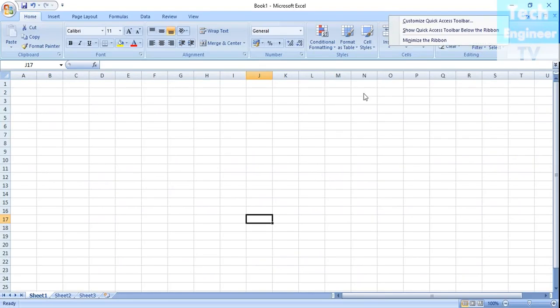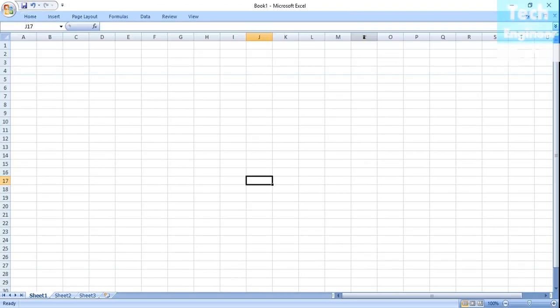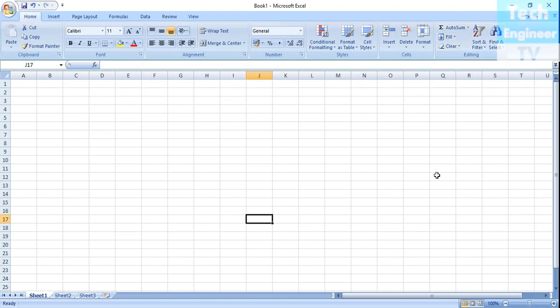For example, you want this particular ribbon to be removed. You want a little more space for the Excel file. If you are very much an expert with Excel, you don't need the ribbon anymore. So you can minimize the ribbon and the space for your Excel file will increase. You can use the maximum space of your Excel file. I just bring the ribbon back because I'm discussing it. So this is the basics of MS Excel. This is how MS Excel looks.